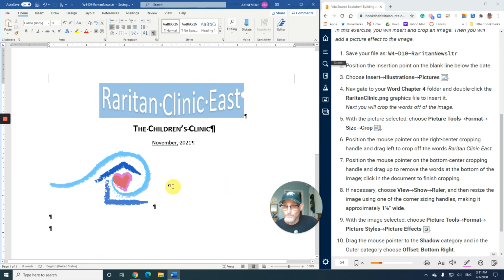Now, cropping, just so you know, if you decide to crop again and pull the handles back out, nothing of the image has been actually deleted. So you can bring back parts of that image if you needed to, just so you know.